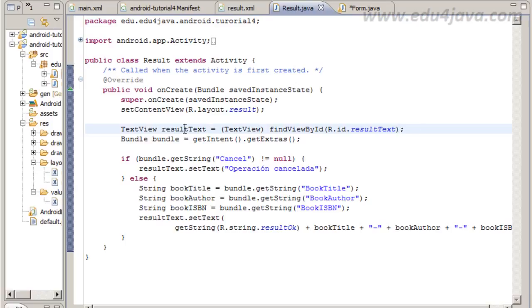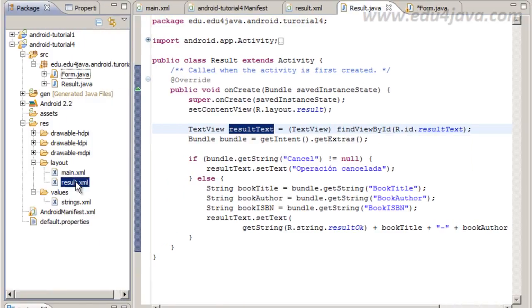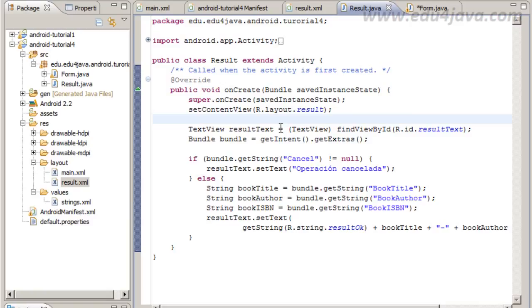If you remember, we define a text view with an ID in the result XML. With this findViewById, we can get the component that we are going to use to show the result in the action activity.